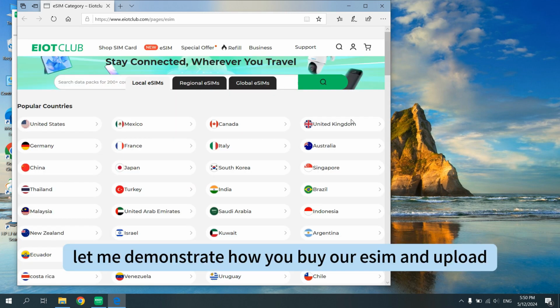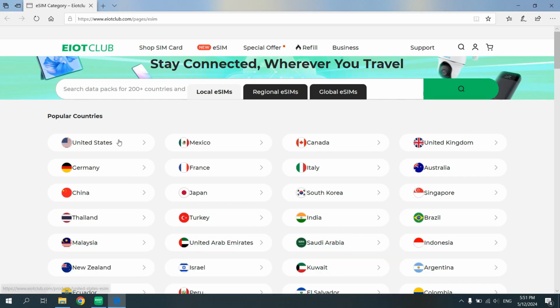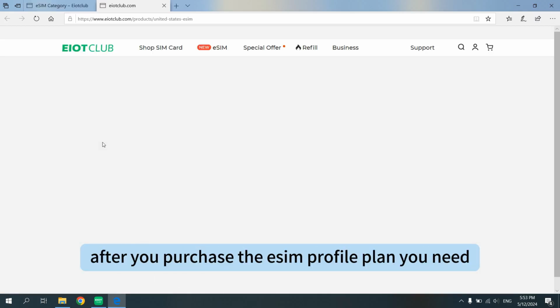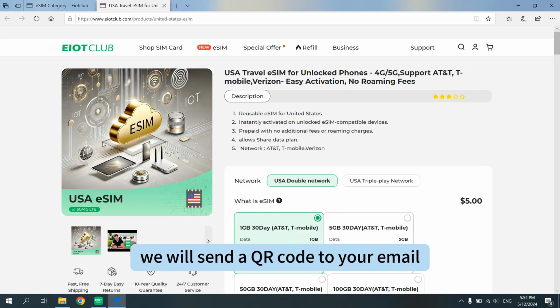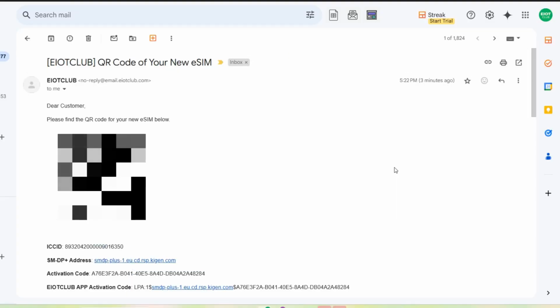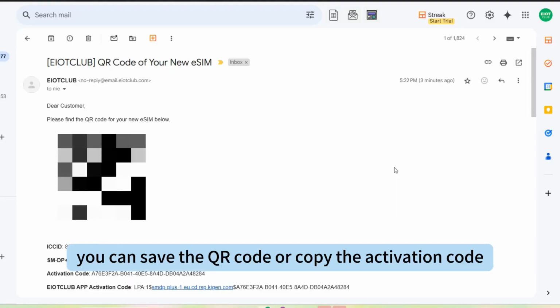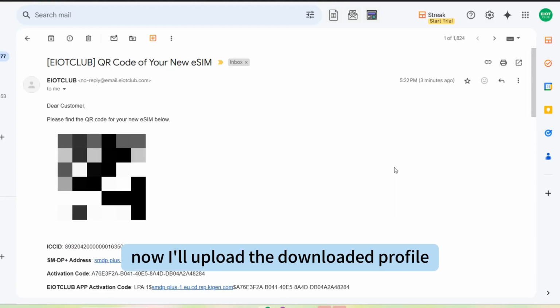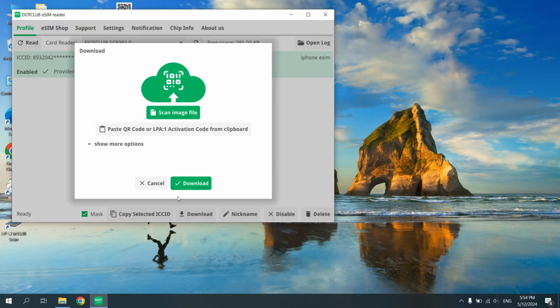Let me demonstrate how you buy our eSIM and upload. After you purchase the eSIM profile plan you need, we will send a QR code to your email. You can save the QR code or copy the activation code. Now, I'll upload the downloaded eSIM profile.